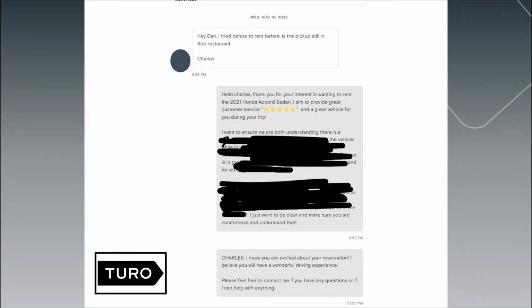So this is exactly how it looks on the Turo side. Once the customer sends me a message that they want to rent, if you see, they sent the message at 9:49 p.m. And then immediately after it came in, I sent them the welcome message just so they understand all the terms and conditions before I confirm.